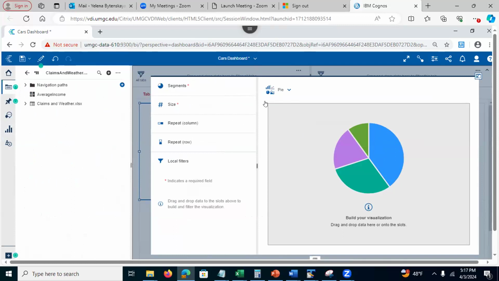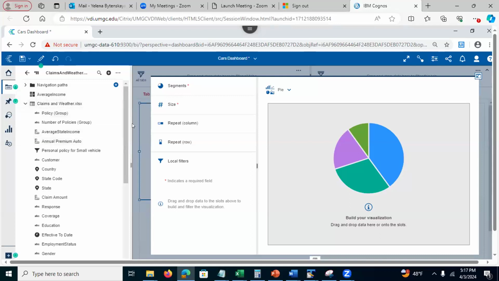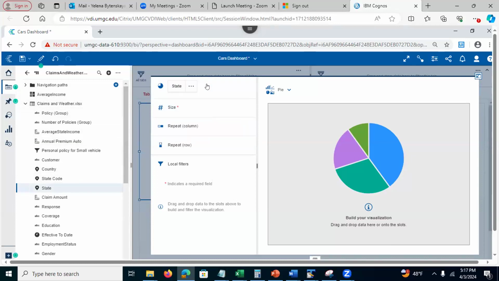Thank you. All right, so now what I'm going to do is go to fields here. And for example, for the segment, I want it to be my state, right? So state is going to be the segment.